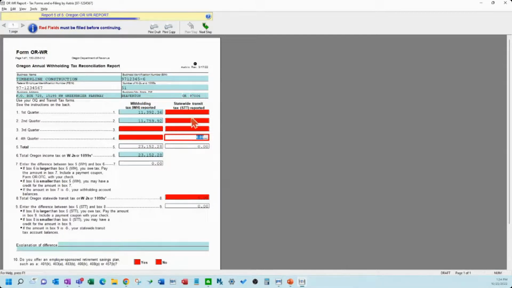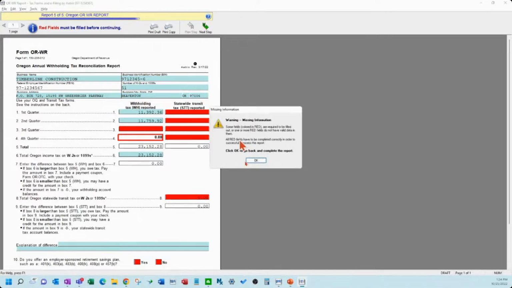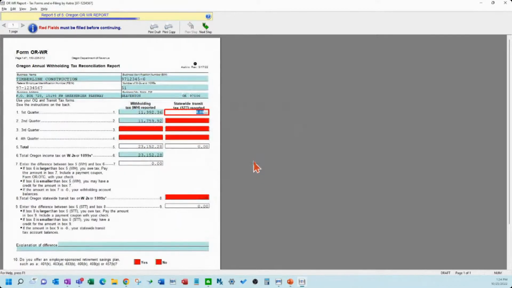Based on what you filed, these normally would be filled in. It's just I'm in mid-year in the filing. I'm going to skip over this because that's a specific state report. Anything red you generally need to fill in. I have to put zeros in here.